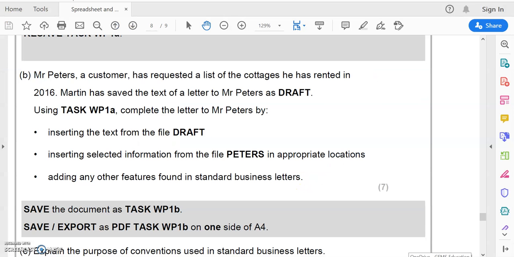So the next part says Mr. Peters, a customer, has requested a list of the cottages he has rented in 2016. Martin has saved the text of a letter to Mr. Peters as draft. Using task WP1A, so what you've just done is complete the letter to Mr. Peters by inserting the text from the draft document, inserting selected information from the file Peters in appropriate locations, and adding any features found in a standard business letter.